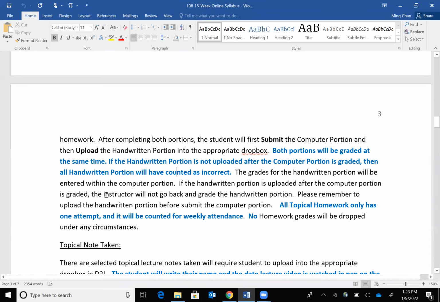All right, the grade for the handwritten portion will be entered within the computer portion. If the handwritten portion is uploaded after the computer portion is graded, then I would not go back and grade the handwritten portion. Okay, we're not going to go back because once I grade it, I grade it, because I have other grading I have to do.